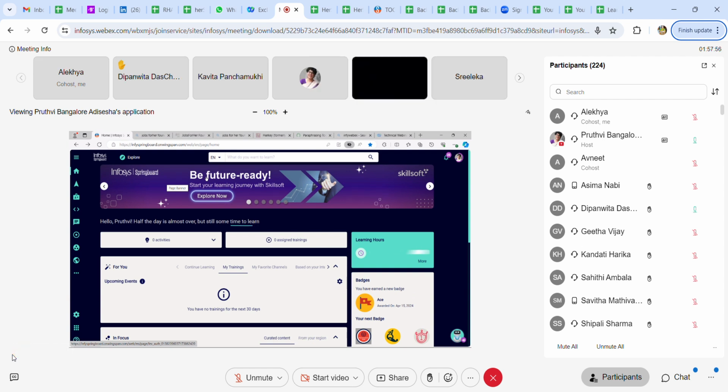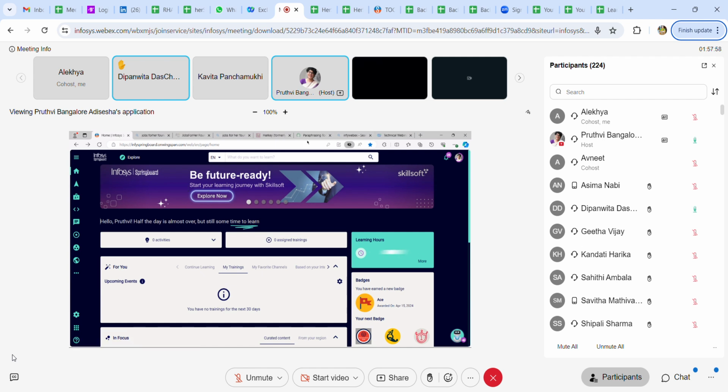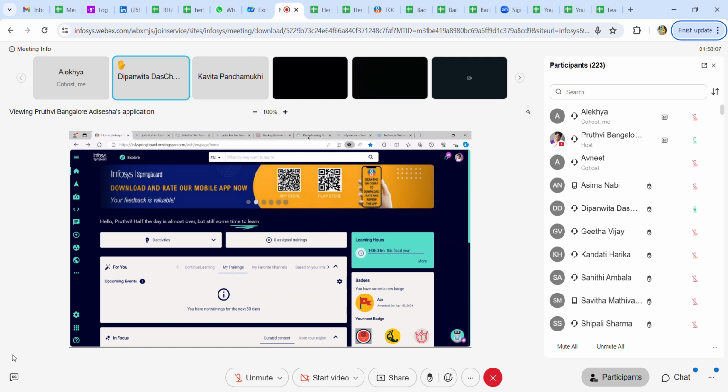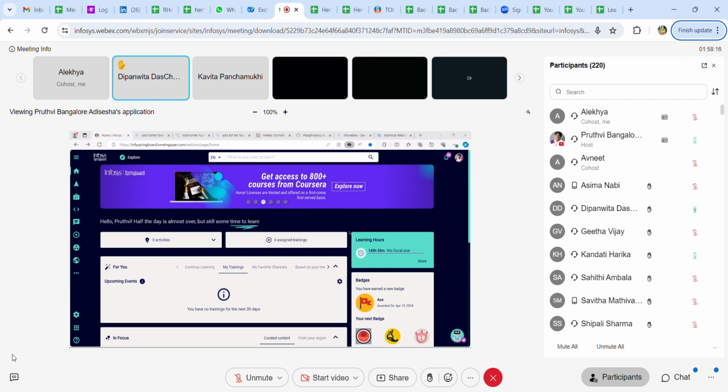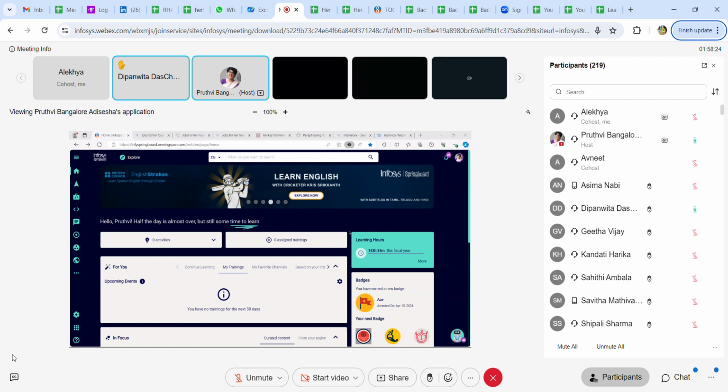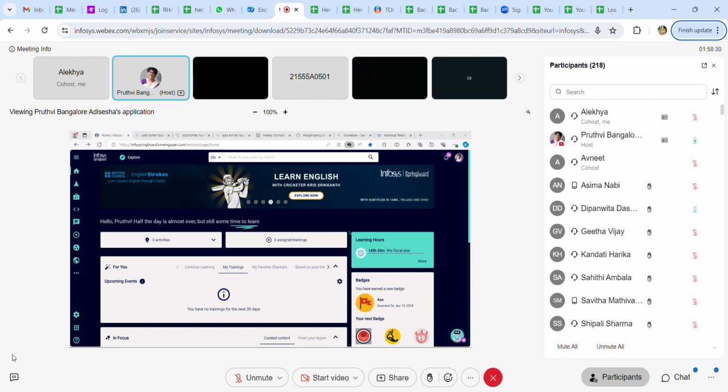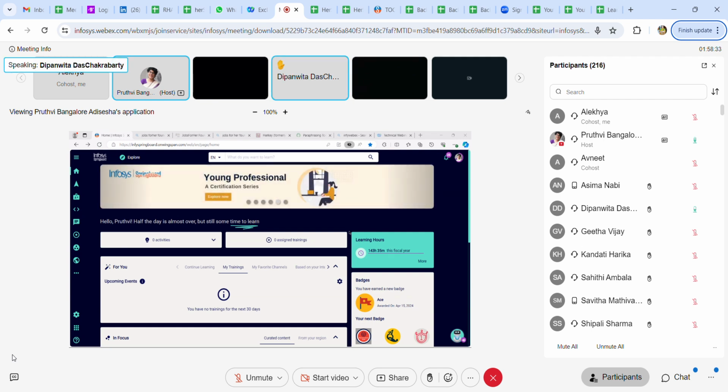Ma'am, I tried to register, but it is showing that my email ID has already been registered, but I cannot access the account. You can click on the forgot password option and reset your password. That is what I did, but it is again showing the same thing. Have you tried with a different mail ID or a different number? No. Could you try that?